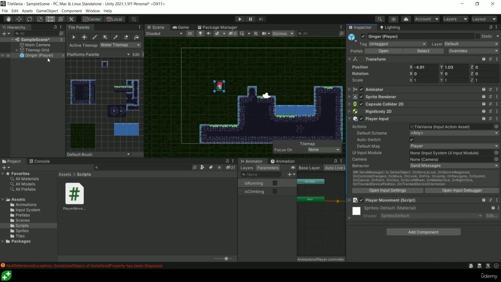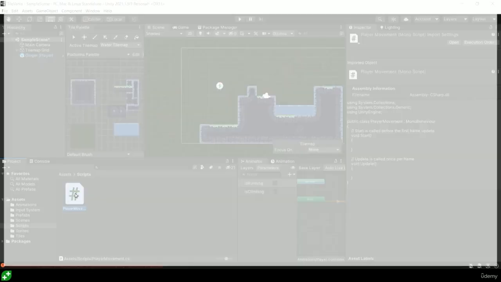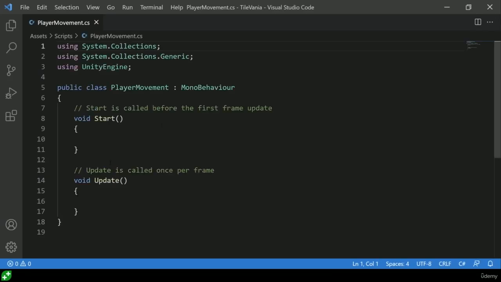While I'm here, I've been working in the instance, so I need to make sure I jump up to the prefab, under overrides, apply all, and then the player input and the player movement script will be applied to the prefab. Now let's open up our player movement script. We'll just do one or two very quick things here to get ourselves set up and ready, and then in the next lecture, we'll actually be making him move.